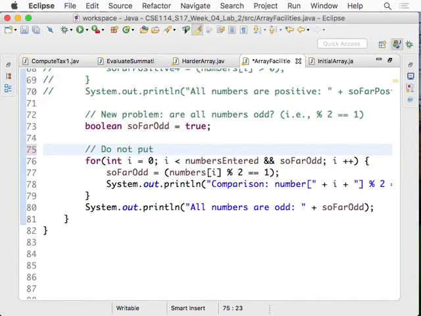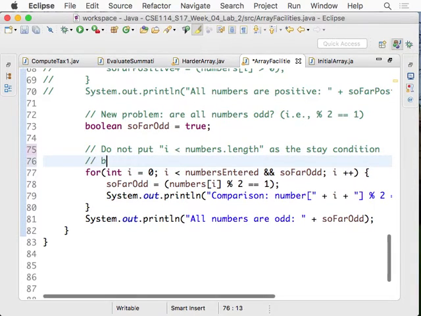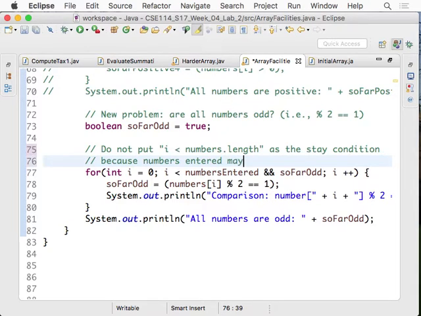Do not put i less than numbers.length as the stay condition, because numbers entered may not fully occupy the array. Right? Hopefully that'll be understandable. Okay. So now we just run one more time and make sure it works, and then that'll be it for this example. And I'll give you new ones.